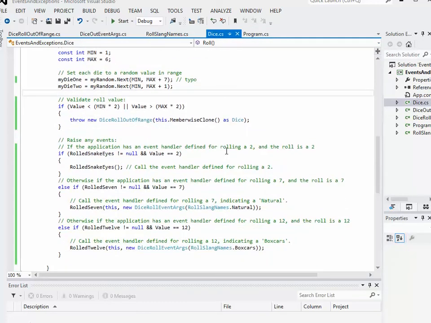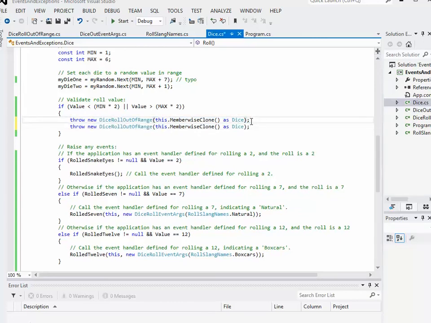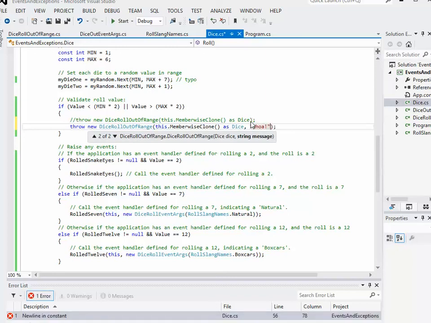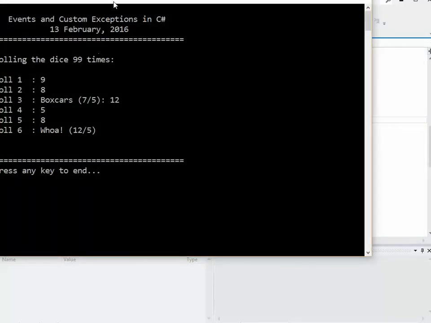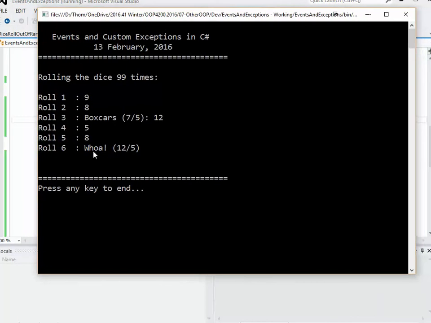Now I'm going to go back to my dice class again, and I'm just going to make a slight modification to my throwing of the exception. I'm actually going to copy it so I can still see it. I'm going to make use of the second constructor, the one that actually allows me to set a specific message. So the dice, and my specific message is going to be whoa. It doesn't make much sense, but we'll actually see it work. So I'm going to run this again. Okay, and it's just a little bit cleaner output here. Whoa, this doesn't make sense.